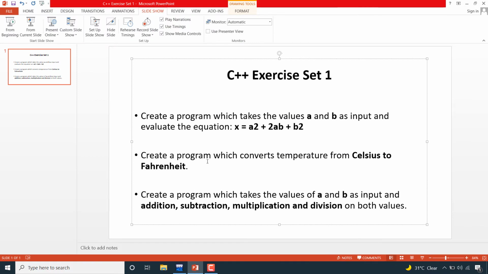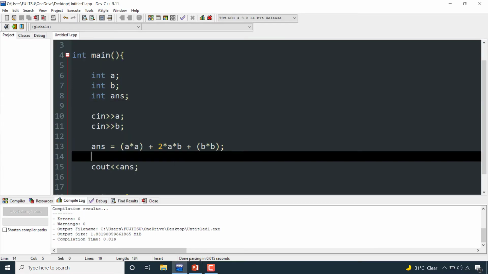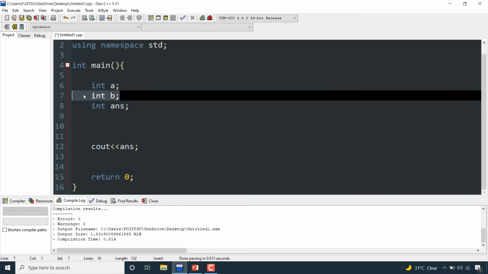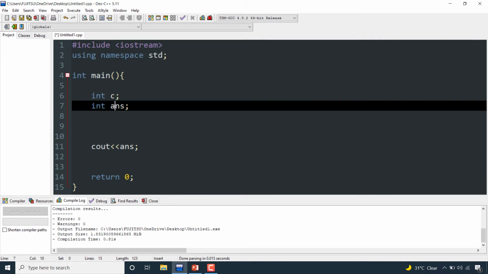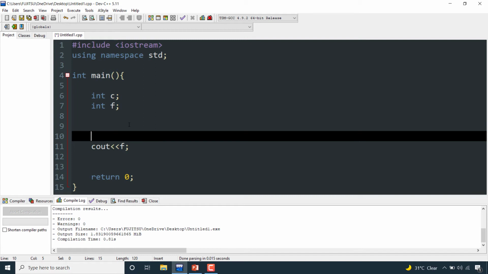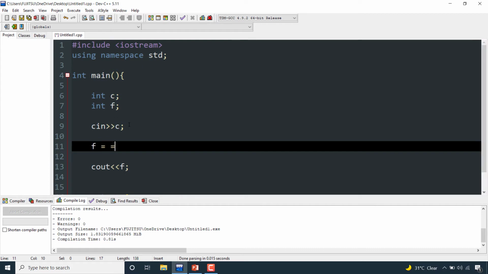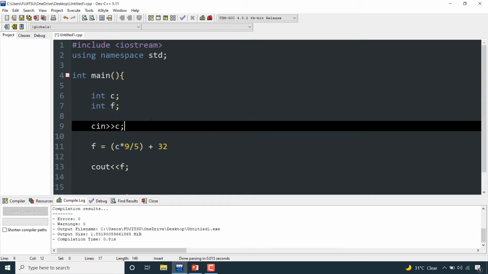Another program is: create a program which converts temperature from Celsius to Fahrenheit. So it's also very easy. I will take the value of Celsius from the user and store in F. Celsius multiplied by 9 divided by 5 plus 32. So this is the formula for converting Celsius to Fahrenheit.